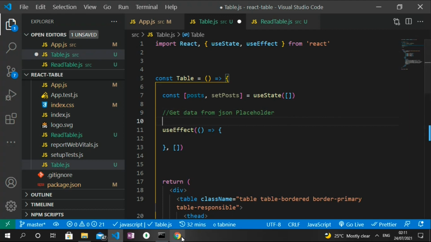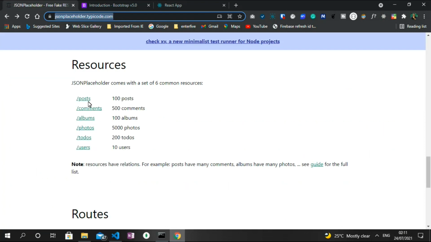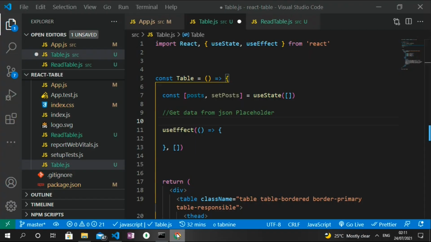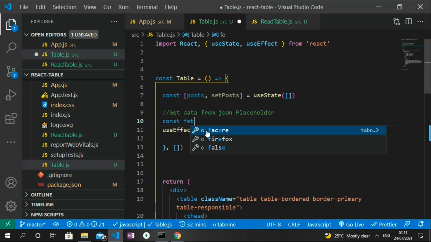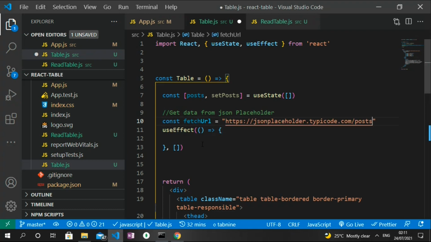Then I'm going to head back to the browser, go to the JSON Placeholder documentation, and then on the home page you can see we have a /posts here which contains 100 posts. I'm going to click on that, and then I'm going to copy the URL. To paste the URL, it's going to be assigned to a variable called fetchURL, and then we paste it inside a quote.